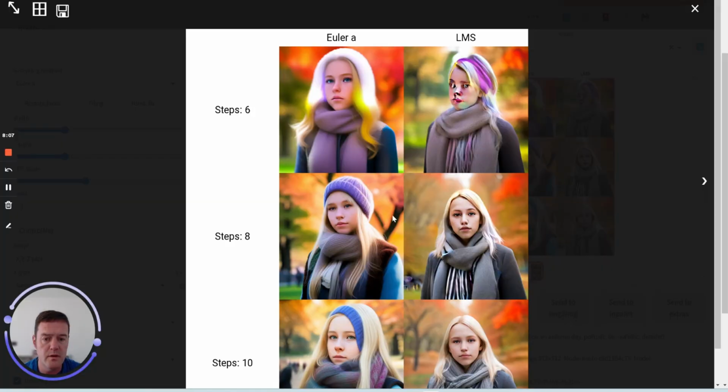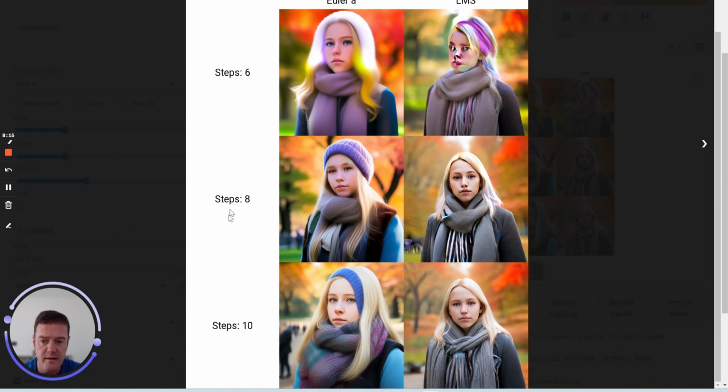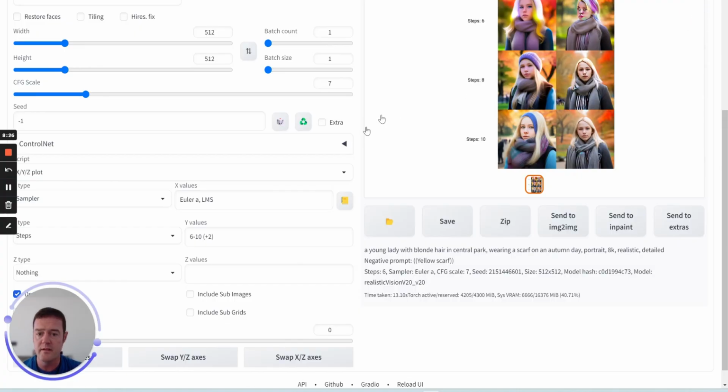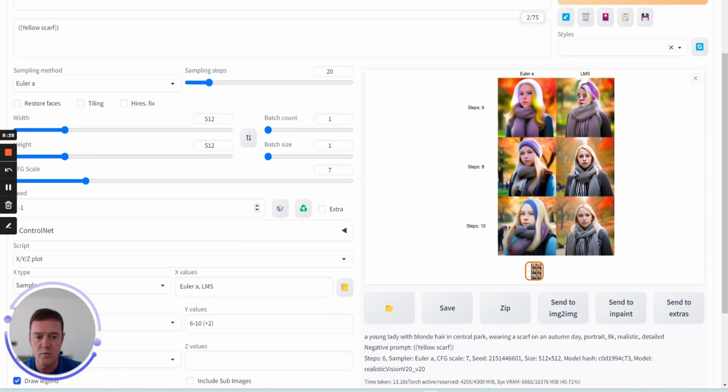we can now see this really cool image that says on step 6 Euler a versus LMS. We can start seeing the differences. Euler a tends to kick in around step 7, so we can see that's a much more clear image, and then the more steps we use up to a certain point will give us that extra detail. So I think that's about it for the initial text-to-image tab.